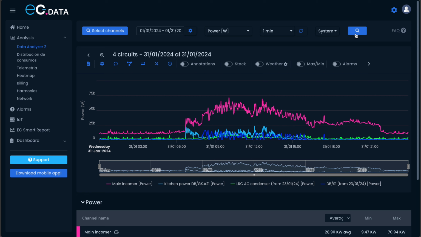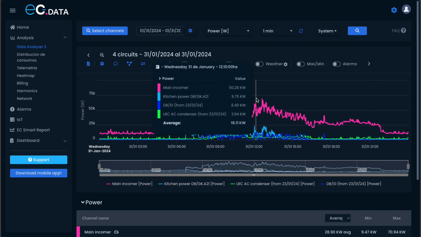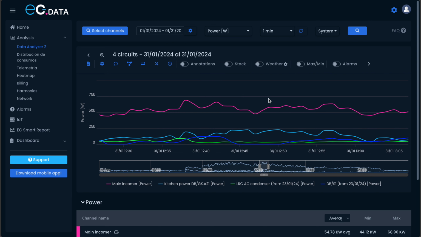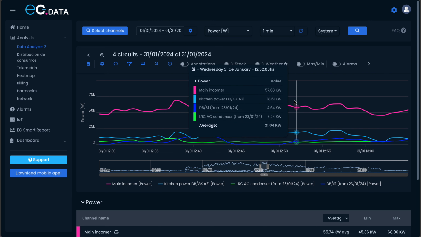And the analyzed data is now displayed. If you hover over, you will see minute by minute data. If you want to have a closer look, utilize the zoom feature by selecting the period of interest. You can zoom in or zoom out.